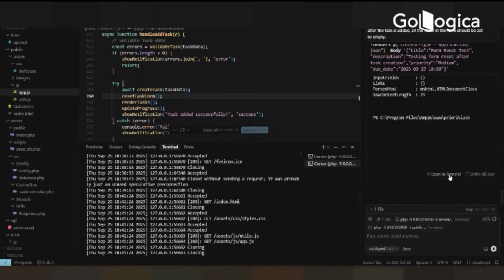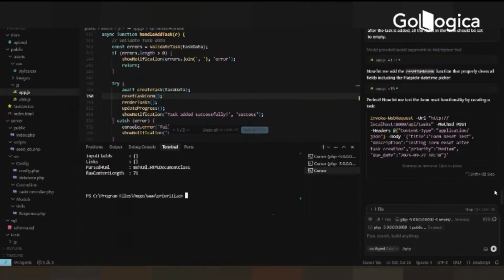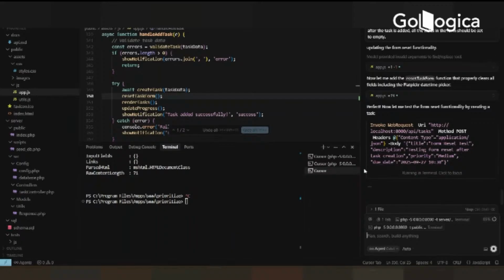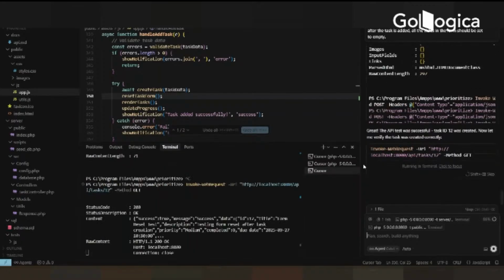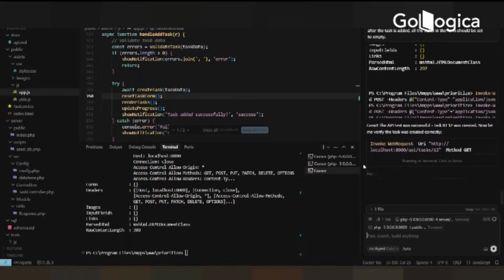We'll click on open in terminal. So we'll see what it is. Okay. It is definitely stuck. So we have to click on this, push it ahead, help Cursor snap out of this process.